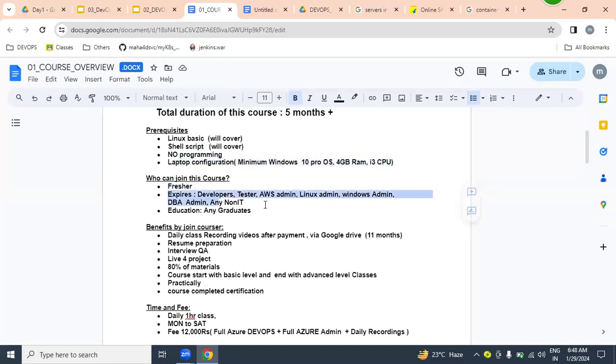Who can join this course? Freshers can join this course. Experienced students can join this course. Any graduate can also join this course.